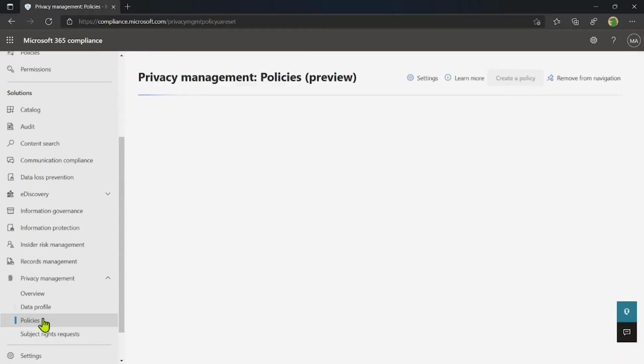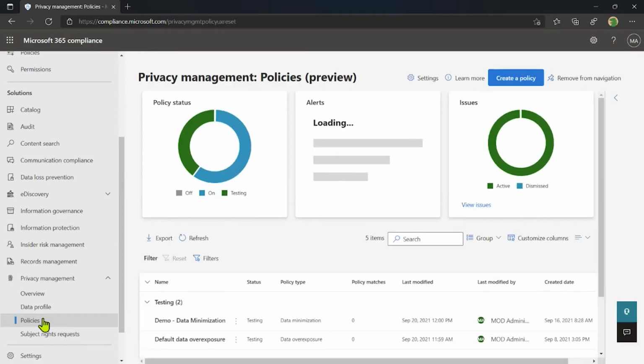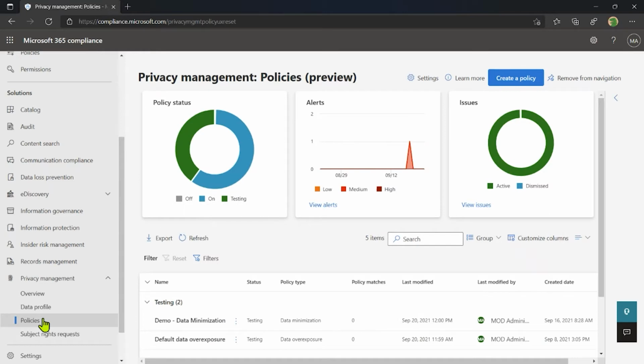Okay, so next we're going to flip over to the policies section. And very similar, we have that same card and report view that we've seen in the other pieces going on here. So when we look at the cards very quickly, we first had the policy status. This is that overview of all the policies we have configured.